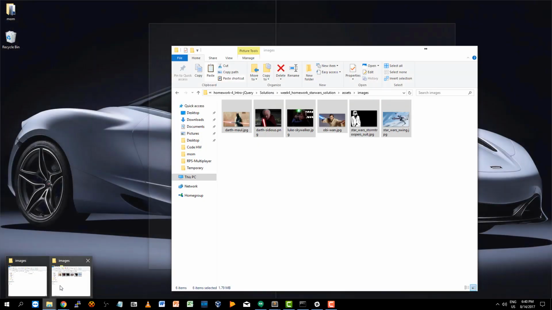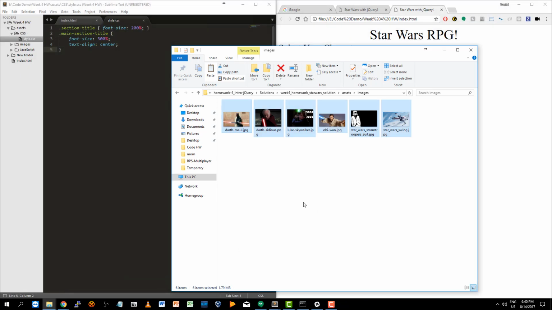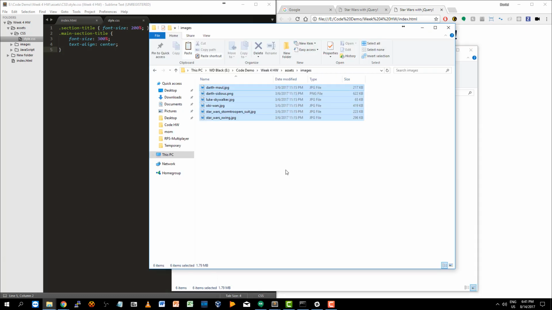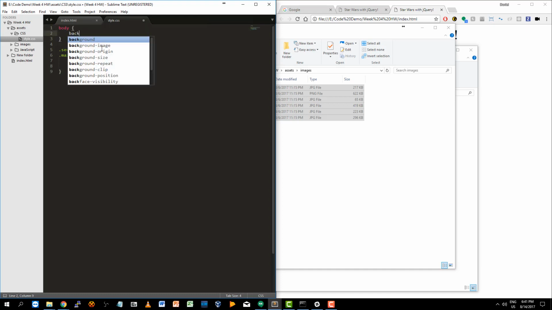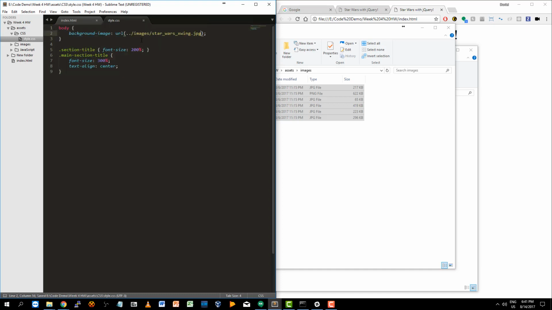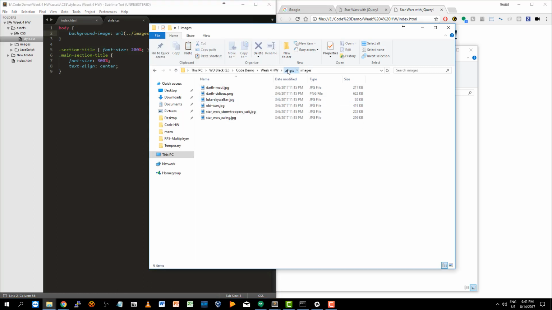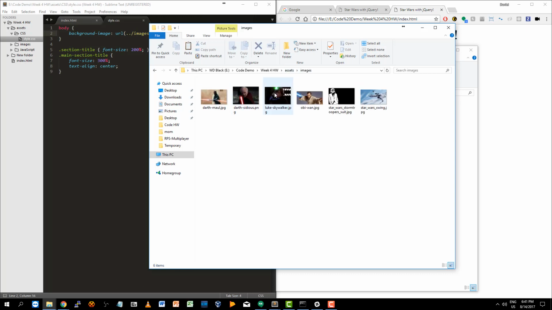Usually we're going to have to find all the pictures, but I already have all the images, so I'm just going to move them into the images folder in the assets folder. Now I'm going to add that to the body. Notice how I did ../images? Well, that's because we're going from the CSS folder here, going up a directory into the images, where we have all the pictures here.